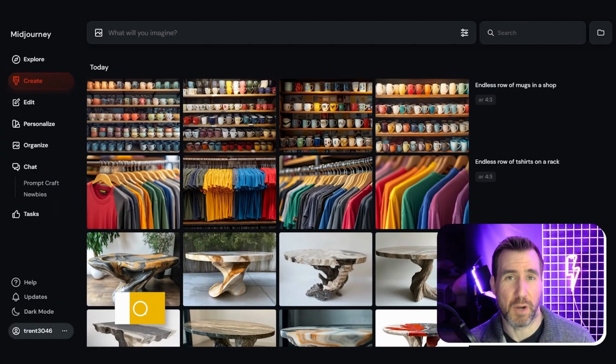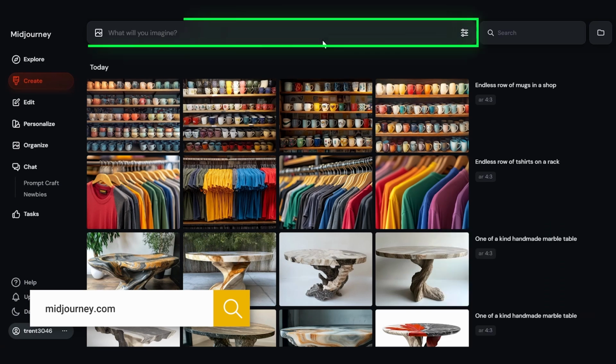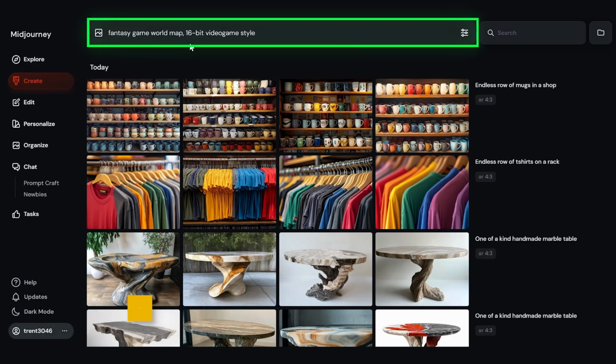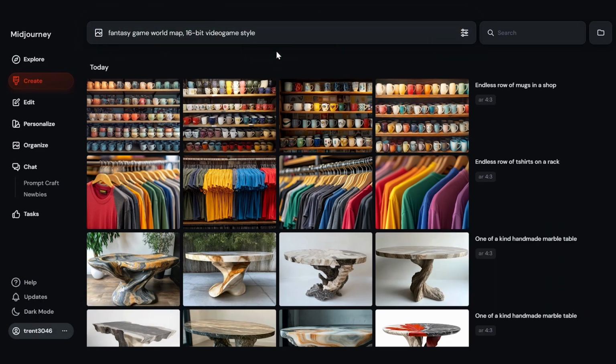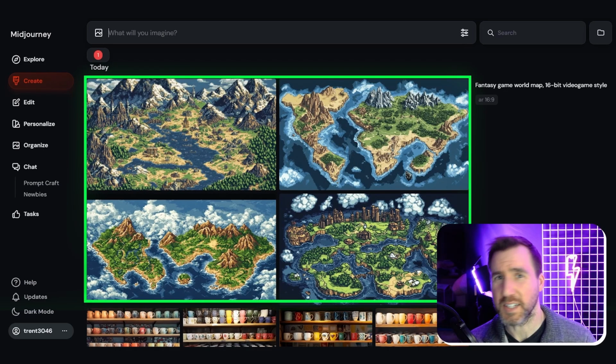I'm here on the Midjourney website, and I think this is an excellent way to generate some assets for our project. I can enter a simple prompt up here, Fantasy World Game Map, 16-bit video game style. I'll hit enter. And I think we get some pretty cool results here. But I think I'd like to find a better style.